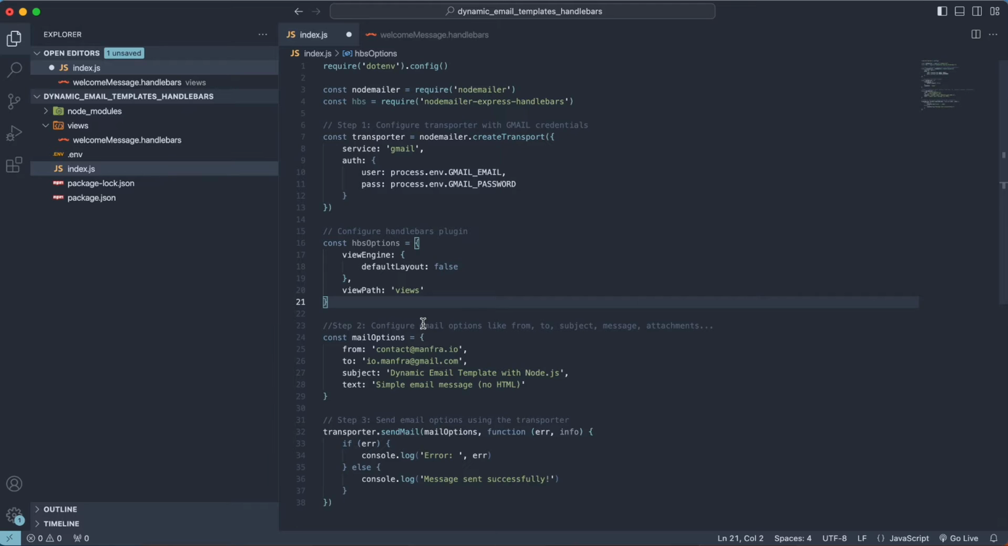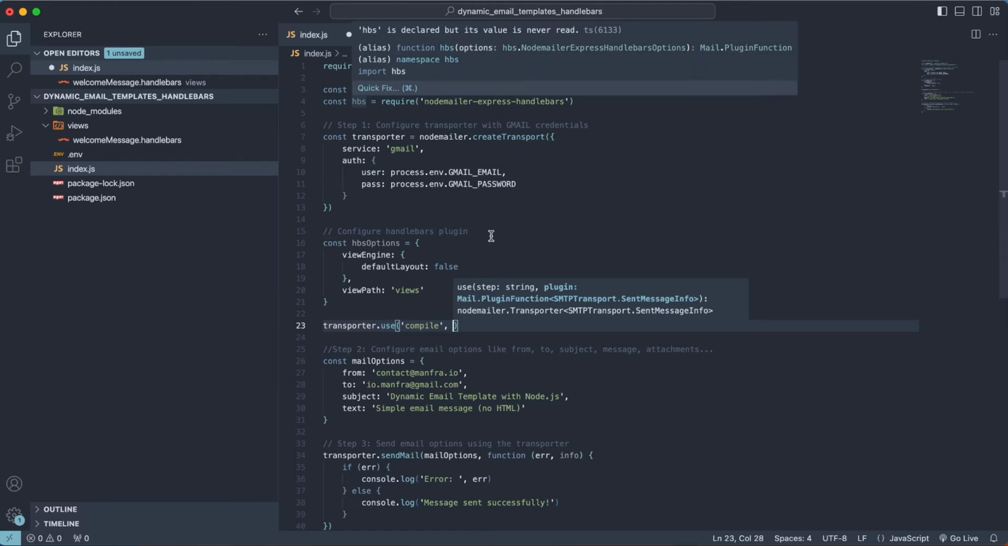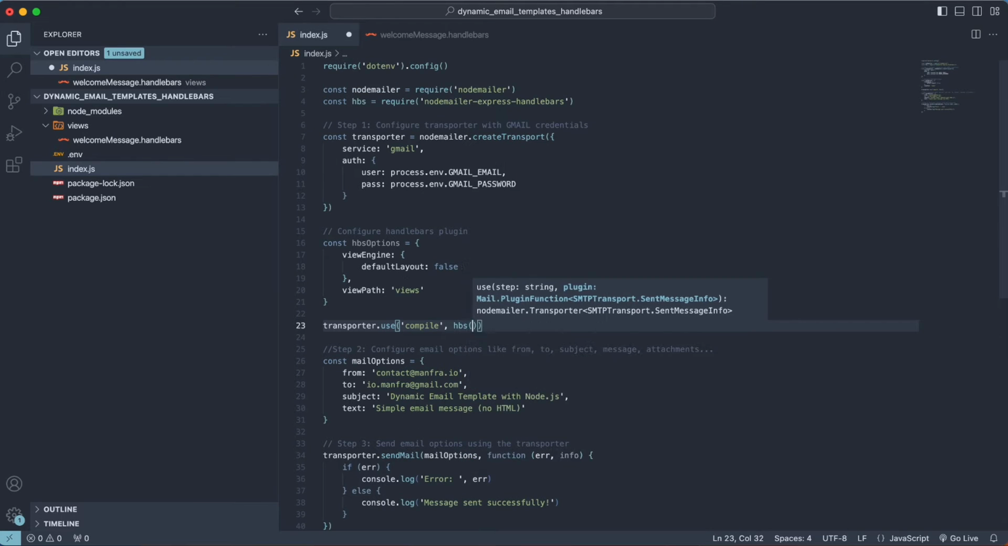So below here I'll call the transporter object dot use, and here we have two parameters. The first one is the step, and we need to set it as compile. And the second parameter is the handlebars plugin. So here I'll call the handlebars module we imported on the top, so HBS, and inside we can pass the HBS options we created here. Perfect. So the handlebars plugin is configured.